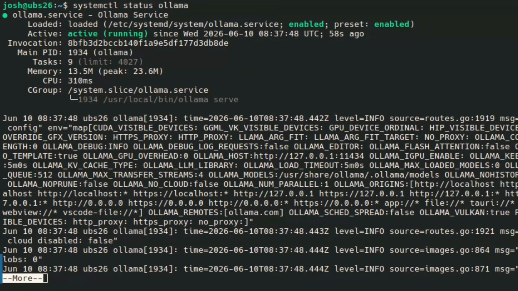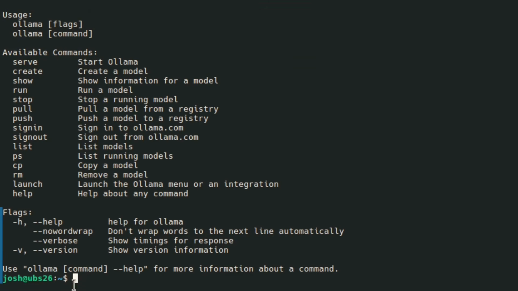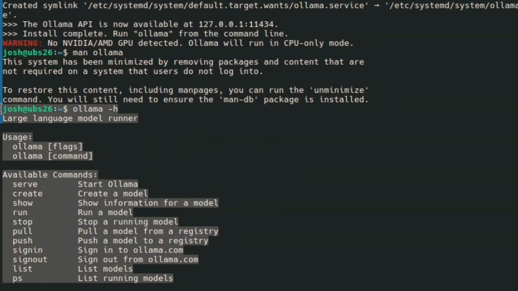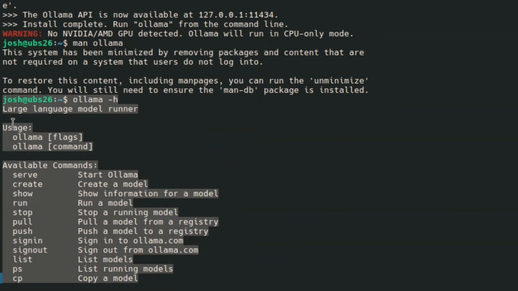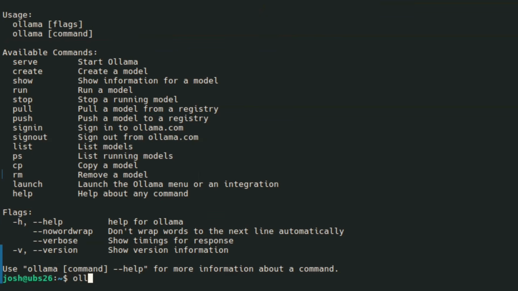Let's quit real fast here and get back to our terminal. Let's go ollama, and then -h. This will bring up all the available commands for Ollama. Let's see what we got in here. Yeah, the large language model runner, a usage. So we got ollama, and then the flags or commands. So here are the available commands. Let's go down and pull us a model.